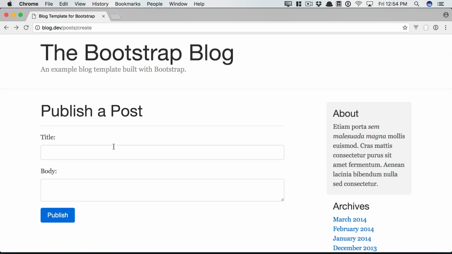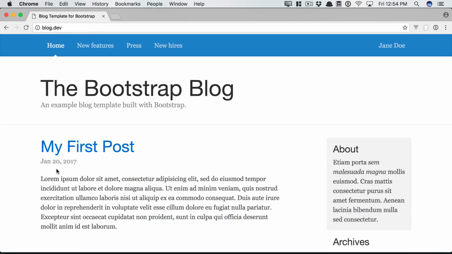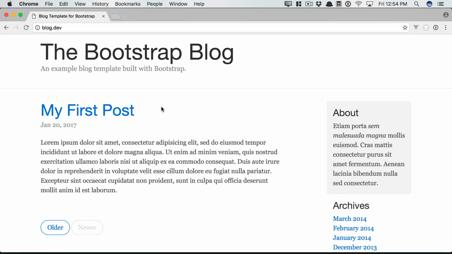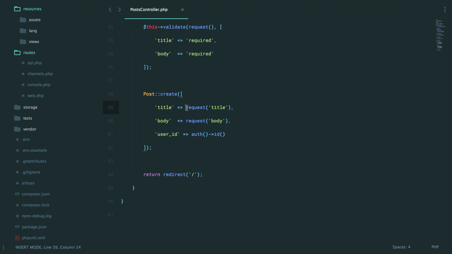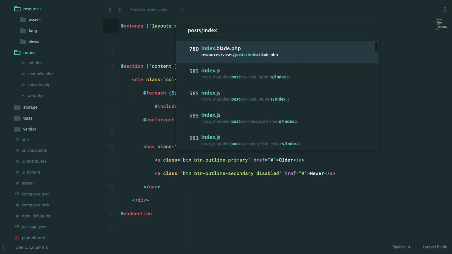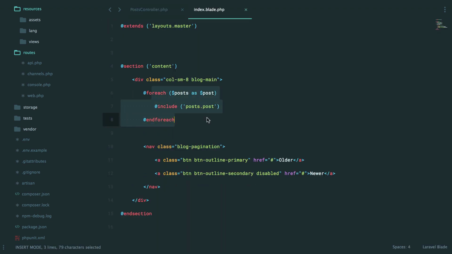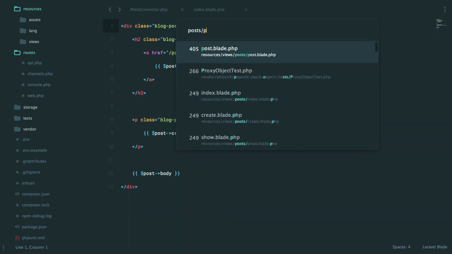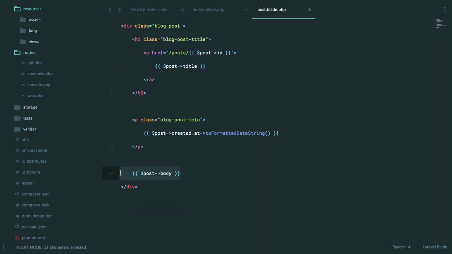So if we come back and refresh, my first post, and then paste in some lorem text, publish, and there we go. We could even display that by coming back. That will be our posts/index view. Here we can see we filter through every post and display it. So let's find that partial. And here it is, the body, the date, and the H2.